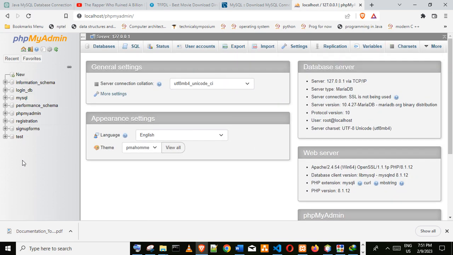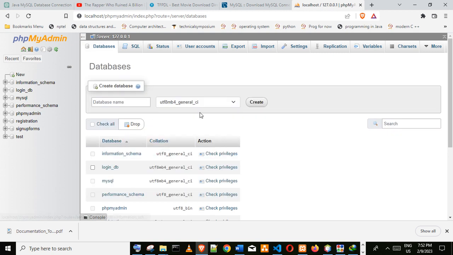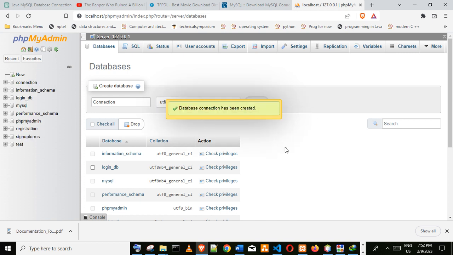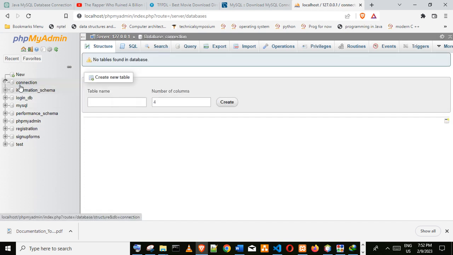So if it's your first time installing XAMPP, you're going to have 5 databases here. So here I've created some. So let me create a simple database here. I'm going to call this database, let's say, connection. Okay, call it whatever you want. Click on create. So it has been created successfully.